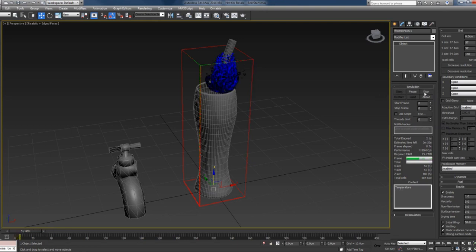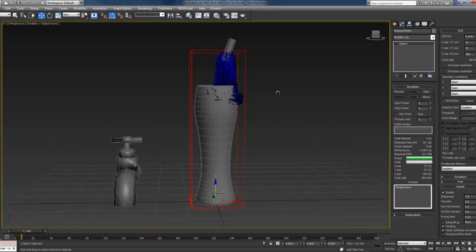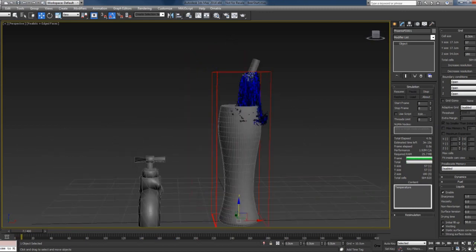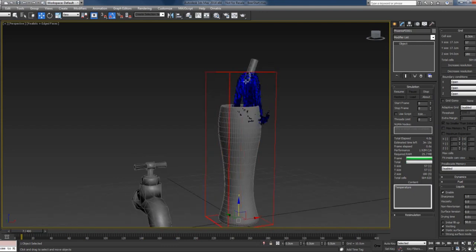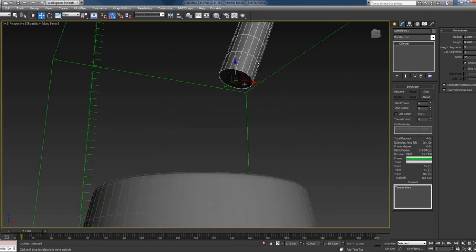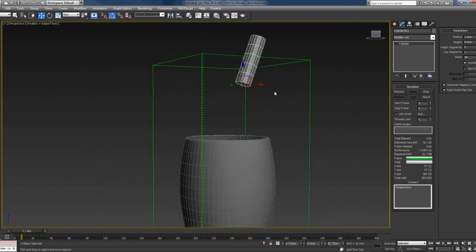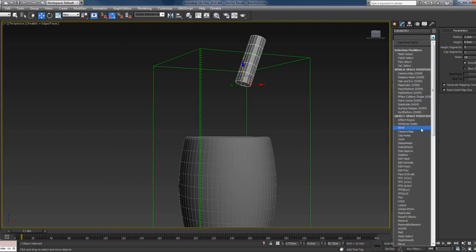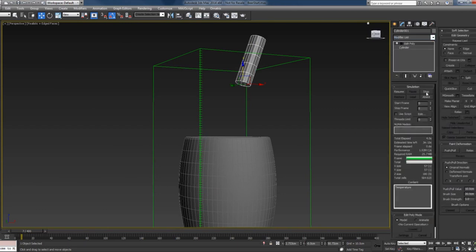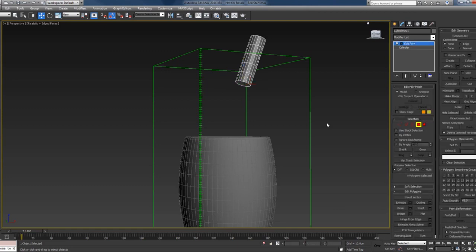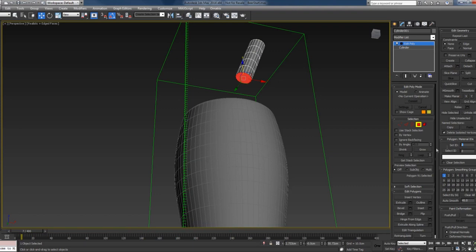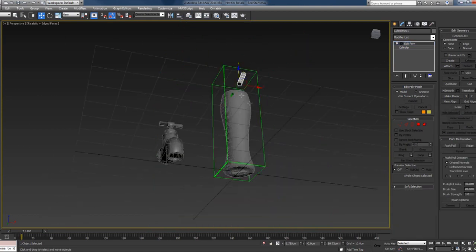You can see now that the liquid starts flowing, but you can also see that the liquid is being generated on all of the faces of the emitter, and I also want it to be created at this bottom face. So I'll just add an Edit Poly modifier, press the stop here, select this bottom face, and give it an ID of 1. I'll press Ctrl+I to invert the selection and give all the others an ID of 2.